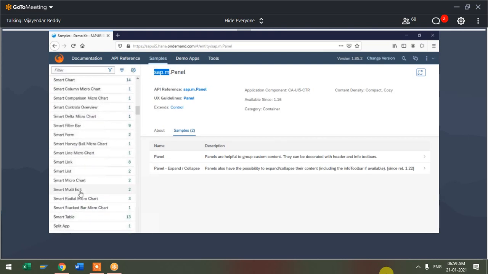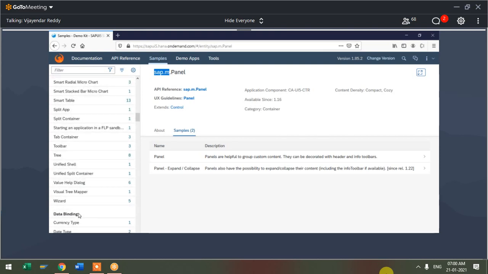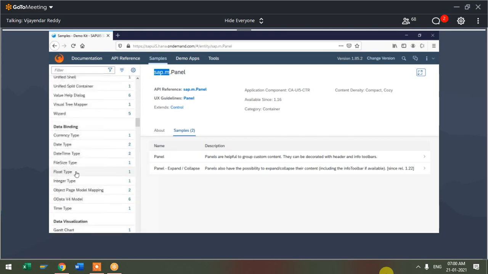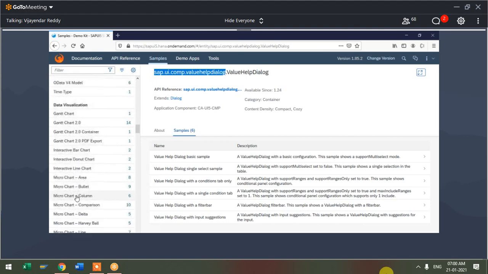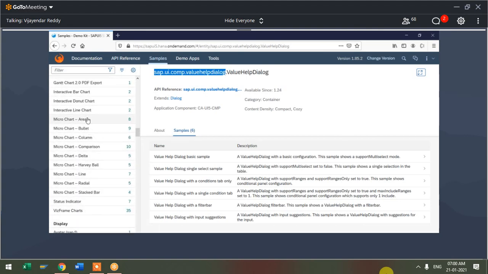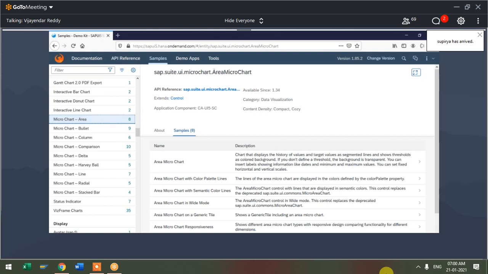And you can see here, there are some options like this one. Dialog box, value help dialog. So there is one library here. And not only that, you can see microcharts. Microchart. So there is one library, SAP Suite UI microchart. And area microchart is a class name. And this class is part of so-and-so library here.